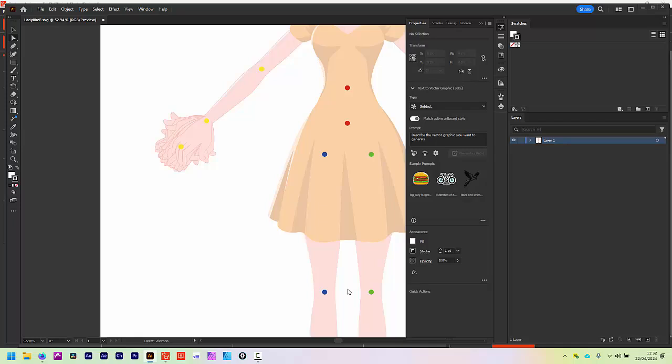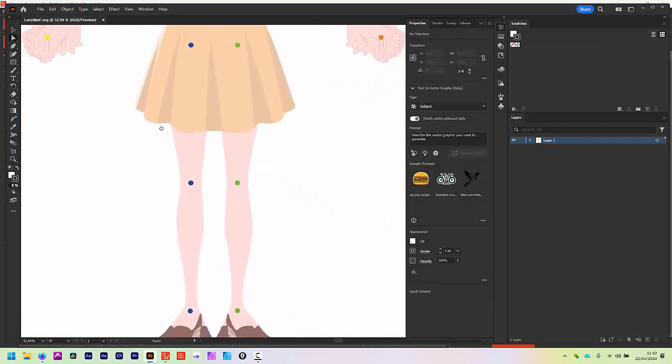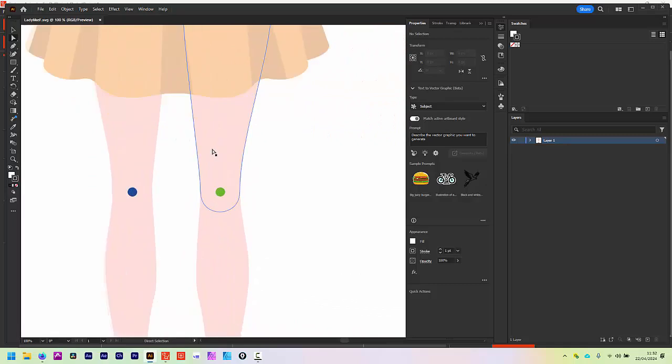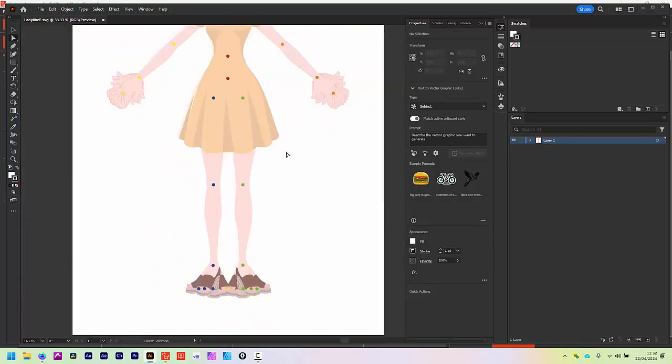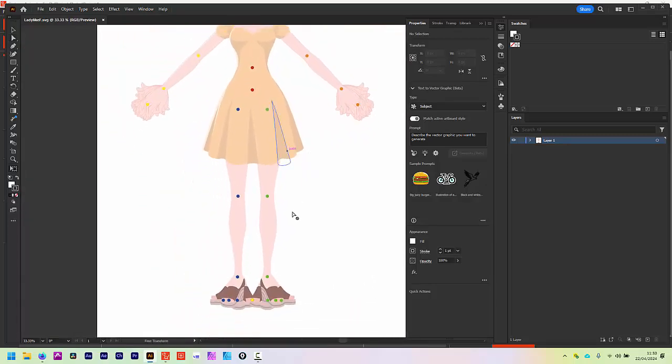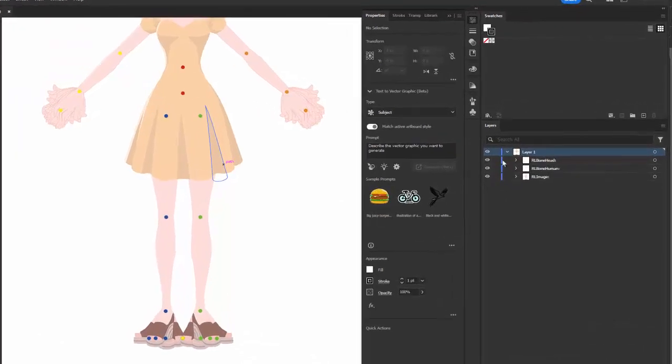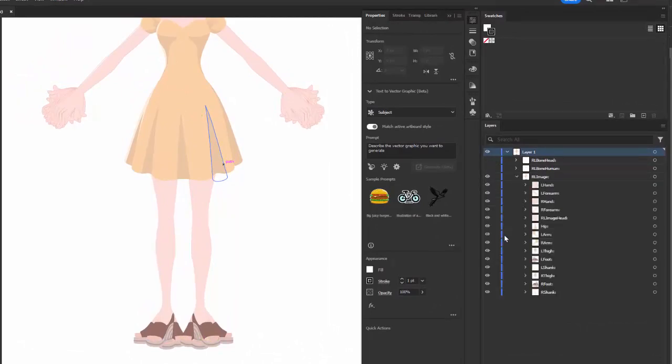If you push and hold the space bar, you get the hand tool, and you can move things around. I've got a zoom in and out button here, so I'm just going to zoom in and out and move her around so I can see the things I need to change. I want to change her skirt, and I want to keep the feet. So here is the layer, and I can open up the layer, and I can see that I've got the bones, which I don't really need to worry about, and I've got the actual image, which is her.